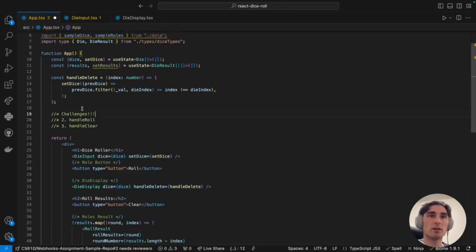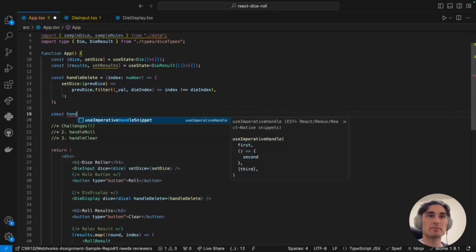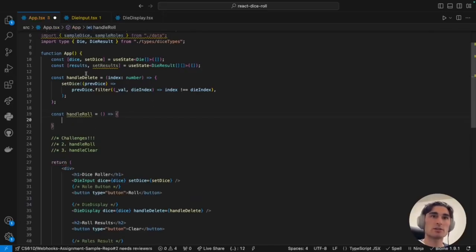For handling our roll, what we're going to do is for every die in our dice, we're going to calculate a random roll and then add it to our results array. So it's going to be a little bit complicated, but we can break it down. We can say const handleRoll. It's not going to take anything in except for the dice state, and we can just use that dice state directly.